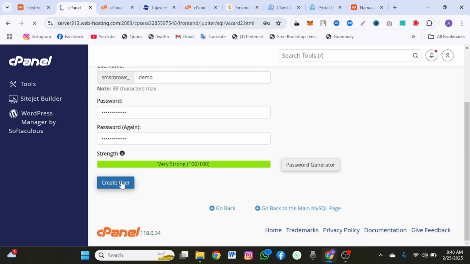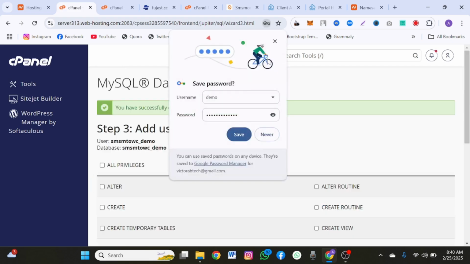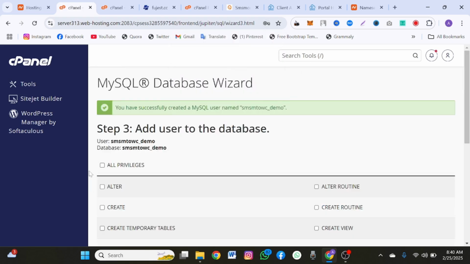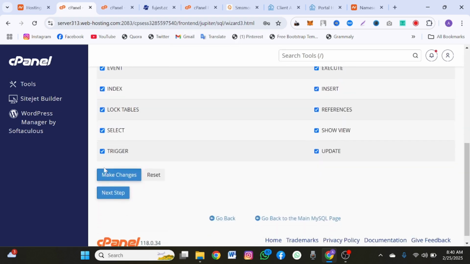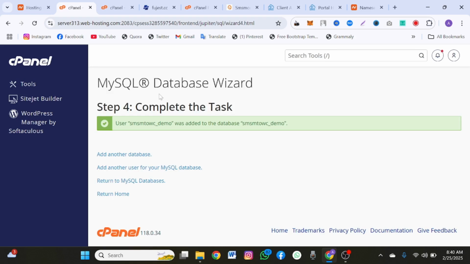Now I just created the database and I'm creating the user account, right? I don't want to save this. Now the next thing is to give it all privileges and you are good. So you see, database creation is very easy. As you can see, the task is complete. This is the user, this is the database. So I successfully created the user and the database.